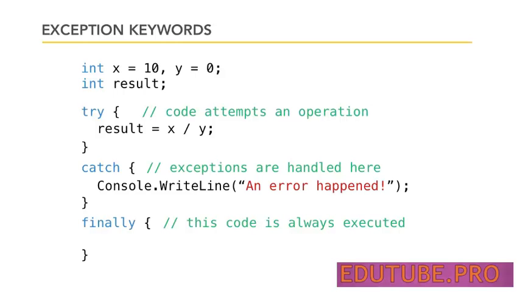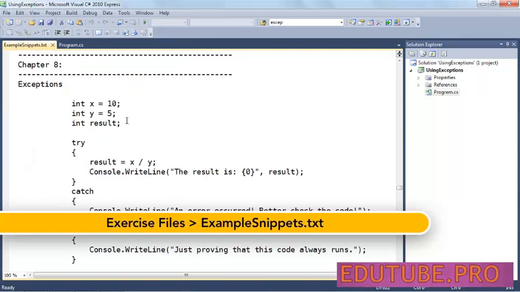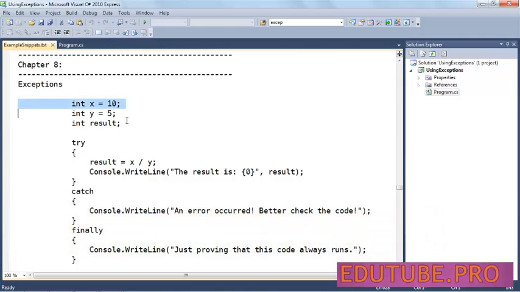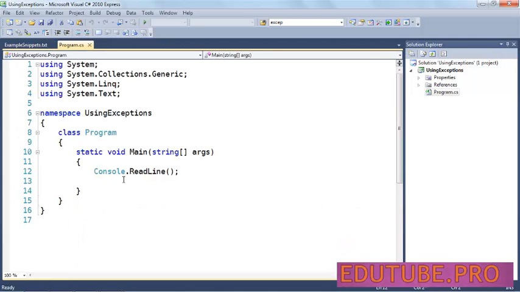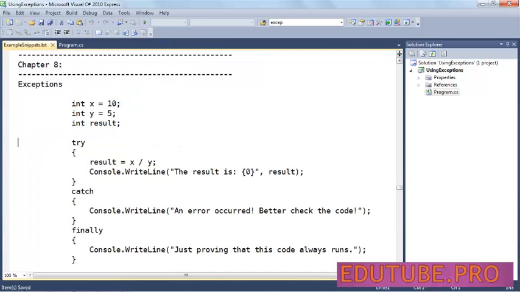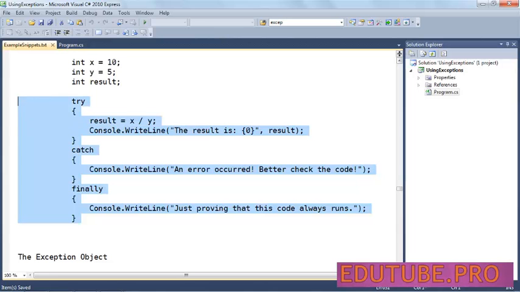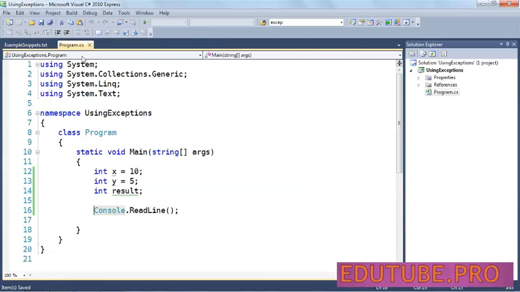So let's take a look at some real code to see how to write this. Okay, so I'm in my using exceptions example. And in my snippets, you see I scroll down to the exceptions section. So let me copy the setup code, and we'll paste it here into main. And we'll go back to the sample. We'll scroll down a little bit, and we'll take this entire piece of try, catch, and finally, and we'll paste that in as well.